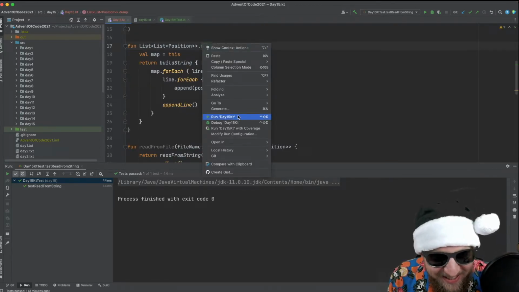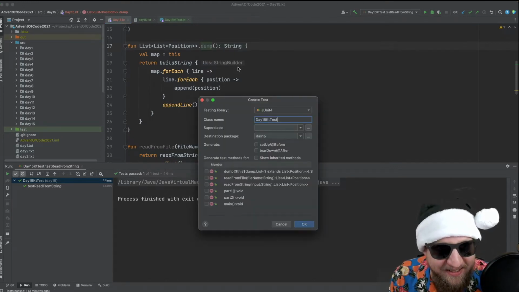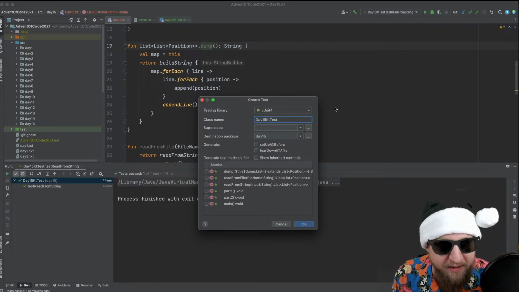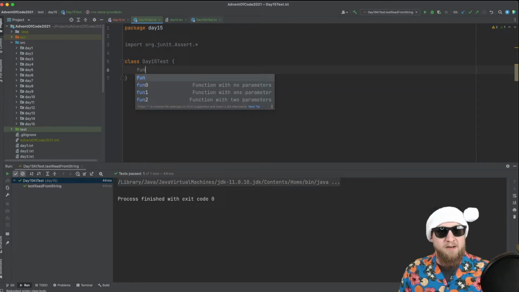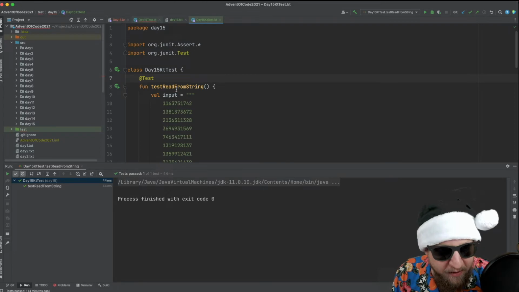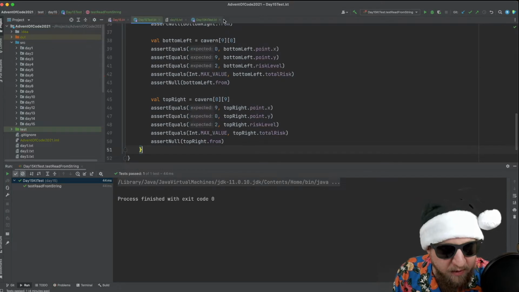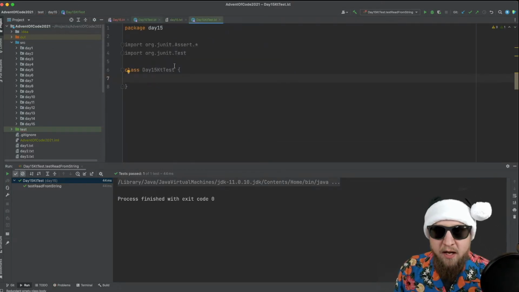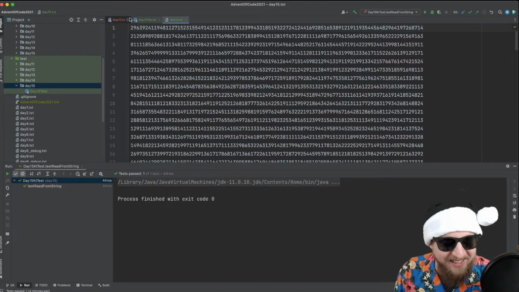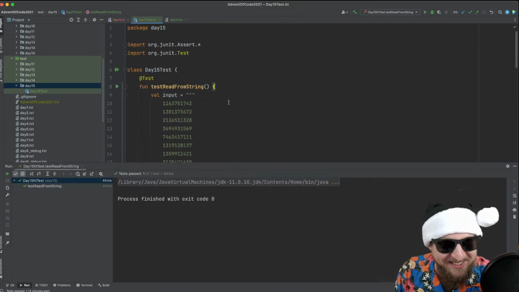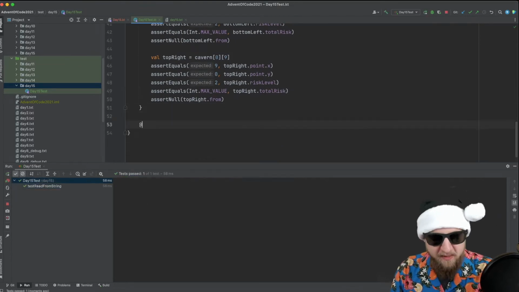I will create a new test class. Go to test, create a new test, and that is day 15 test. Now I'm curious what's going to happen. All right, I'm officially very confused. If I copy this over, I don't know what happened, but this one is now, the tab size is forever 8. We just continue using this one now. I have no time for this. Okay.